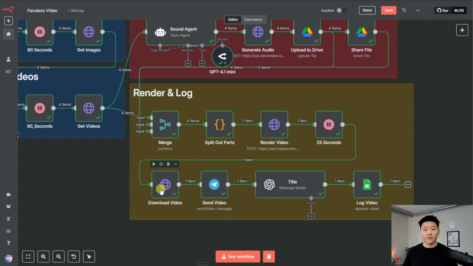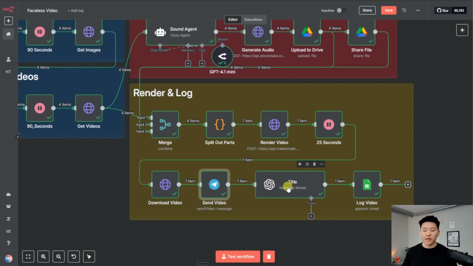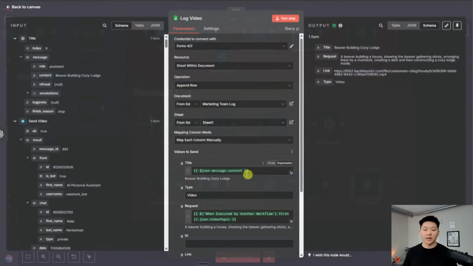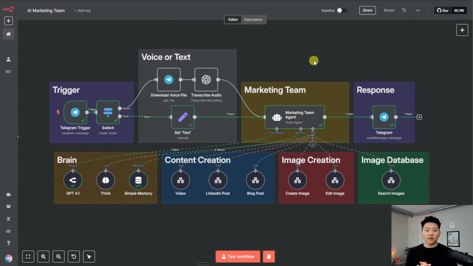So then because we have the video right here as binary, we're just going to send that back to us in Telegram, and then we create a title real quick, and then we put that title and everything else we need in the log. Okay, so that was how all of these different tools work, and apologies if I went a little fast, I just didn't want this video to go too long.